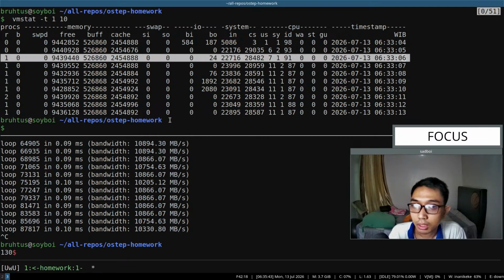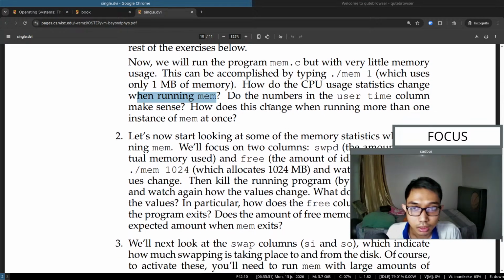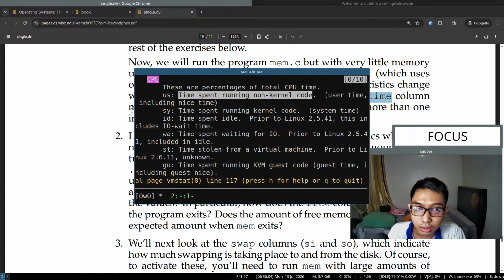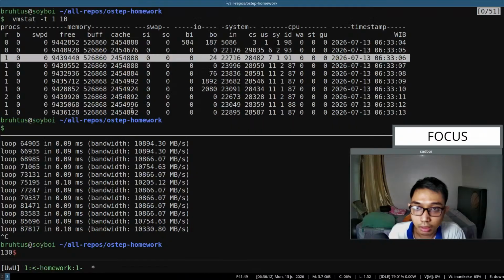I think we ran the script during this time, right? How do the CPU user statistics change when running mem? Do the numbers in the user time column make sense? User time column, I assume this one, non-kernel code. How does this change when running more than one instance of mem at once?